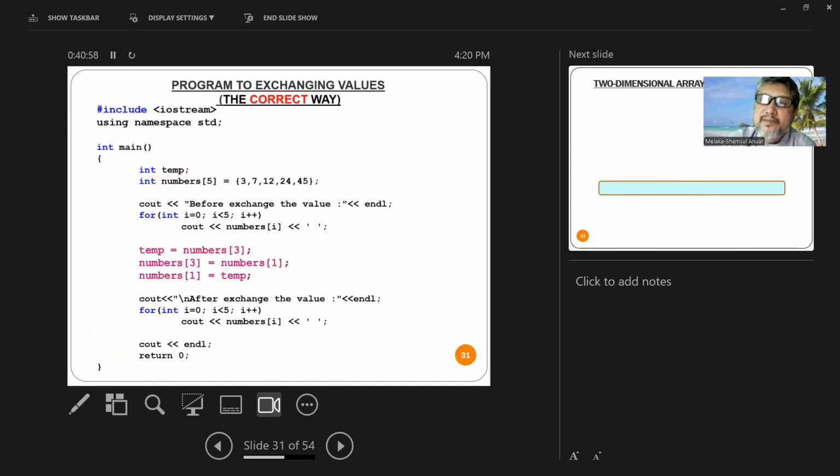Program to exchange values the correct way. So this is the execution of what we have just said.